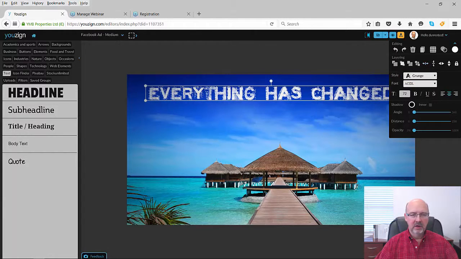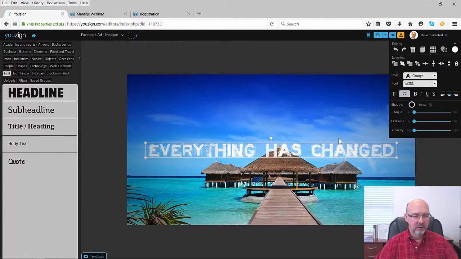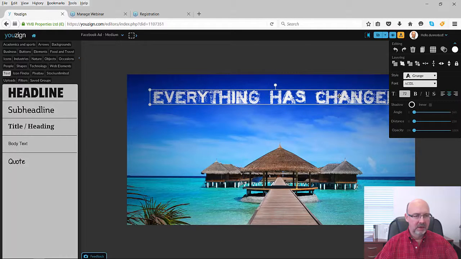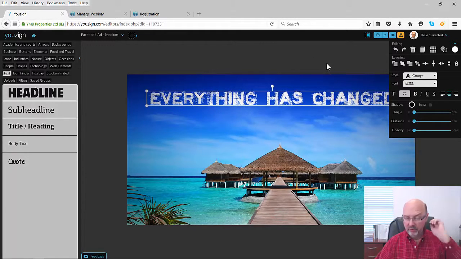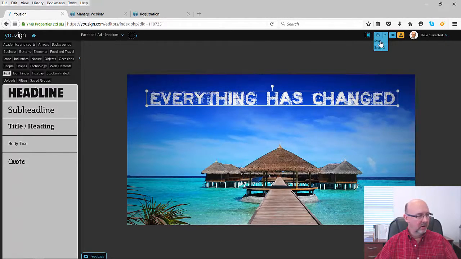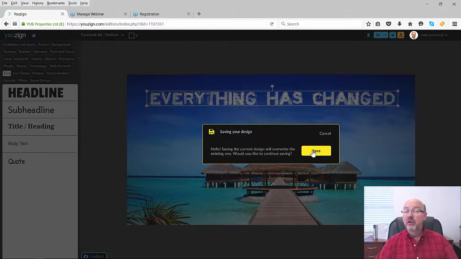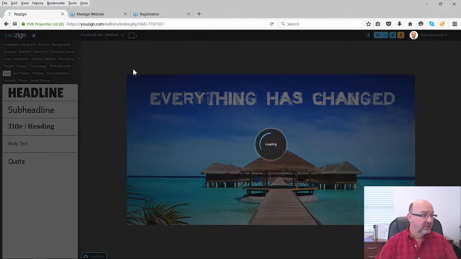If you get offset, or you can put it right in the center if you want. Move it back up here. I mean, this has all the features that Photoshop has for making post ads. So anyway, I'm just going to save it here. But I want to show you some of the other themes and some of the other things that you can do with it.